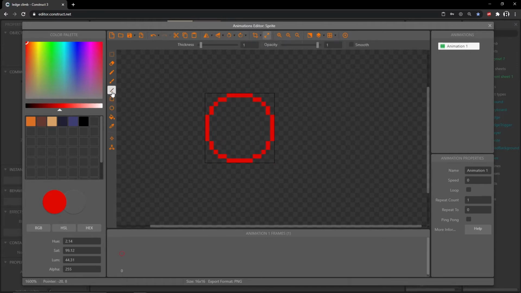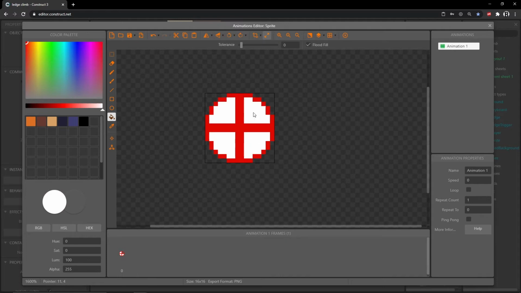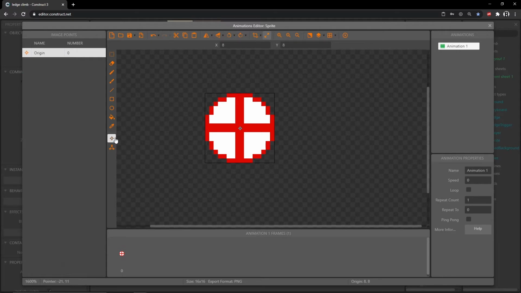Then we can take our line tool and make some lines through the middle, left to right, and the middle up and down. Then I'll get a white color, our paint bucket tool, and fill in these little areas. And we just have a little target. Then I'll get the origin tool and make sure that it is in the middle. And we can exit out of that.